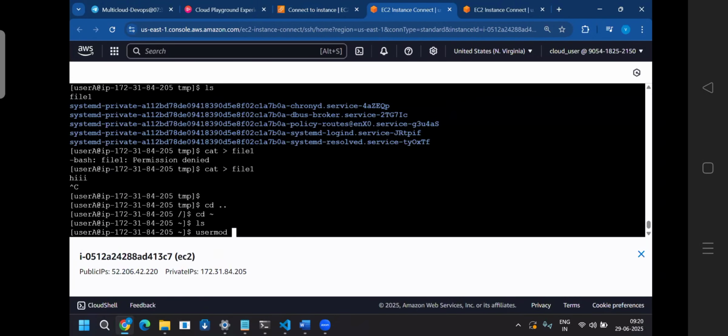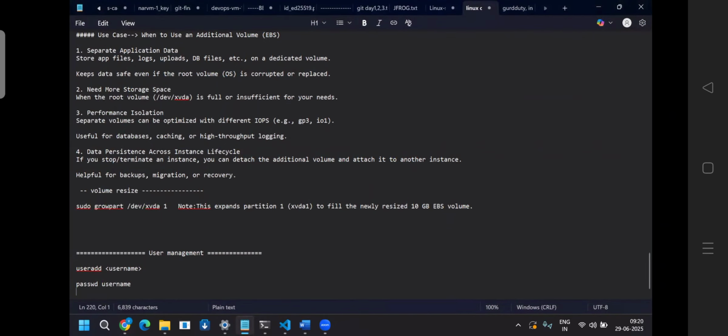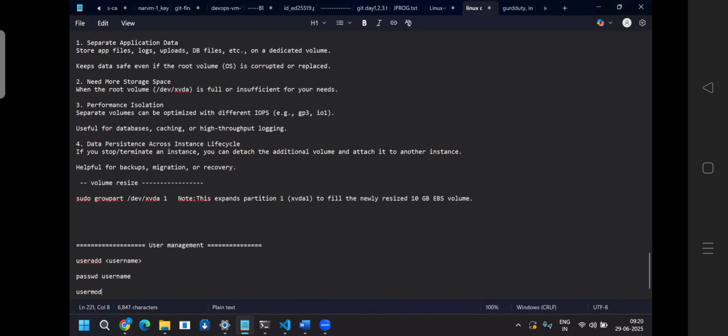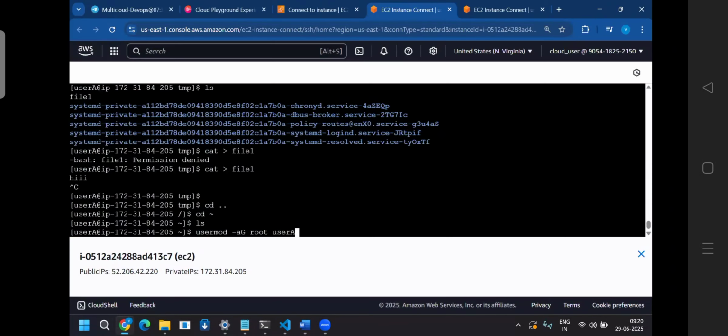Okay. So I'm going to add user A into the root group. So this is the command to add into the groups. So usermod -aG, and give the root and user. That means here user is going to be added to the root group.